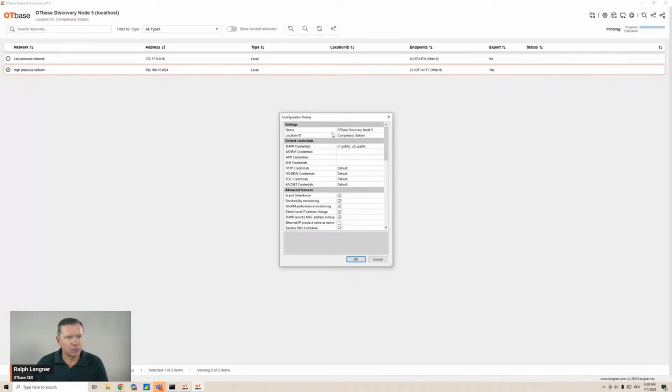The other thing that we have set here is a name for the discovery node. In real life, you might end up running dozens of OT-based network discovery nodes. Actually, some customers run up to 1,000 or even beyond 1,000 discovery nodes. And you might think, well, that must be very expensive. No, it's not. It doesn't affect the license cost of OT-based. You can install any number of discovery nodes that you want, and you won't be billed for that. We only bill for the number of OT assets in the final database.